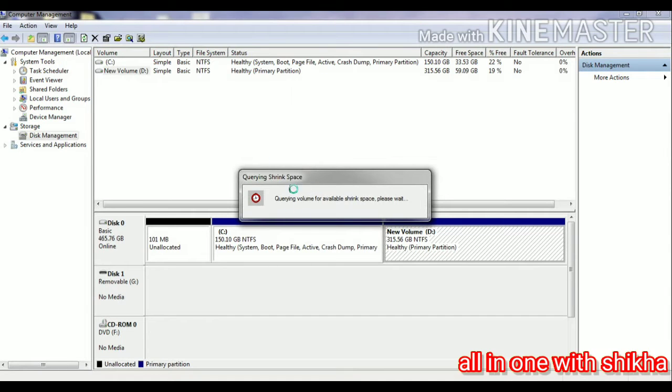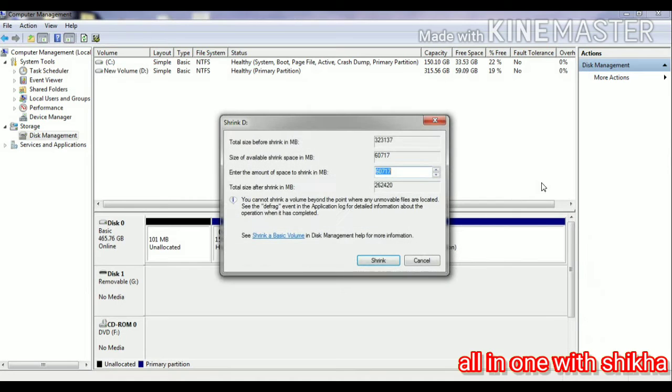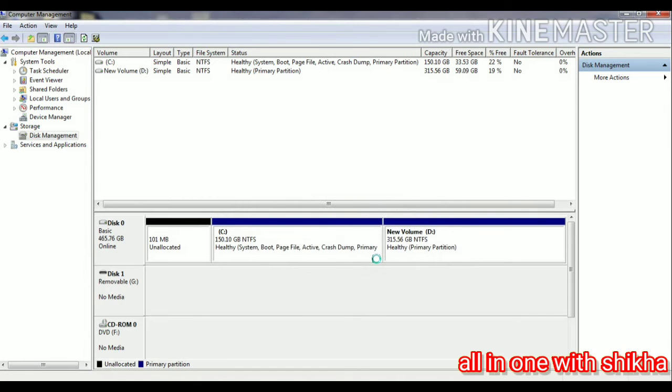Now this option will take some time to go to the next step. So from here what we are doing, we are making a partition from D drive. So we have to wait for some time. Now one panel is open here. So here we have to give how many MB of space we want to make the next drive. So I'm giving 10,000 MB, which means it is going to separate 10 GB of space from D drive.